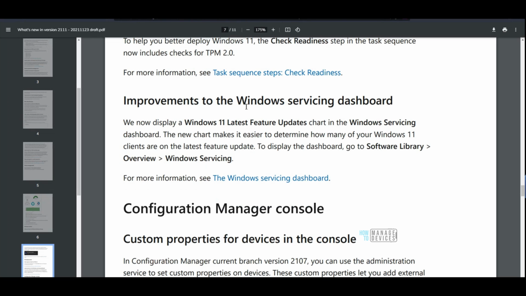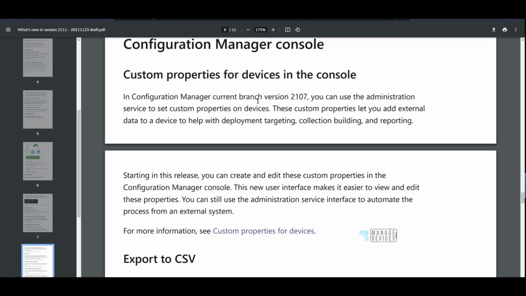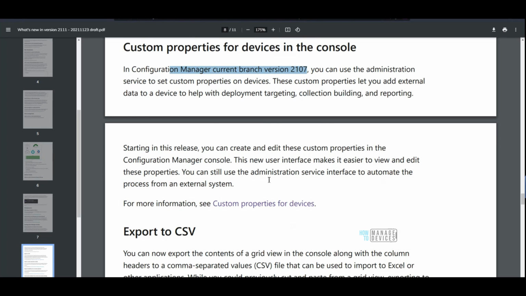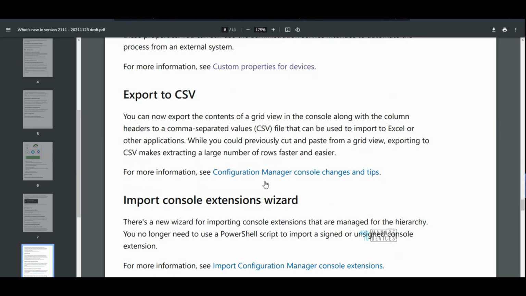Windows servicing: Microsoft added a Windows 11 feature dashboard, one more box in the Windows servicing dashboard. That is there now with the 2111 version of Configuration Manager. That's cool. Something was already there for the 2107 version, and now there are additional enhancements to custom properties for devices in the console. Export to CSV is another feature which Microsoft introduced in the 2111 version.